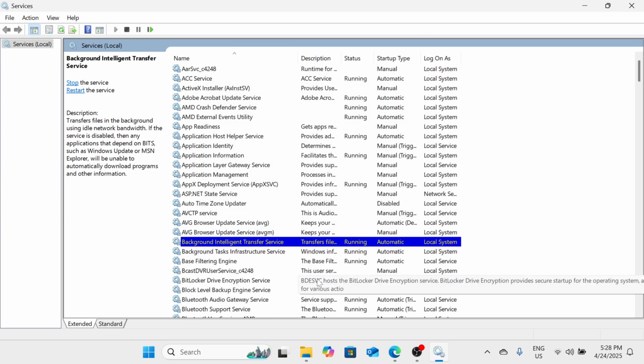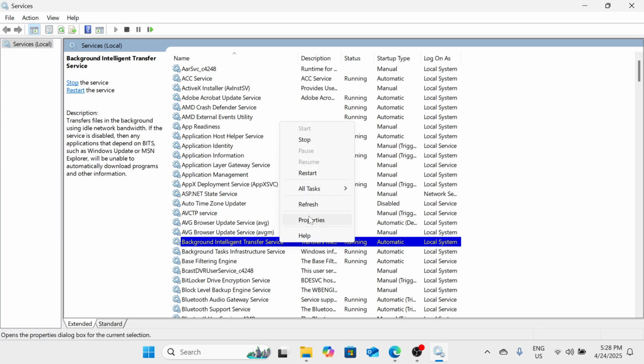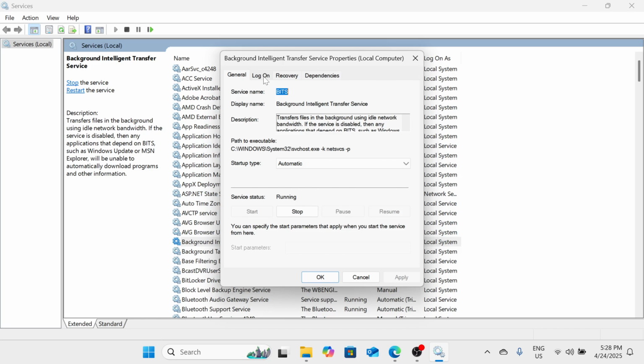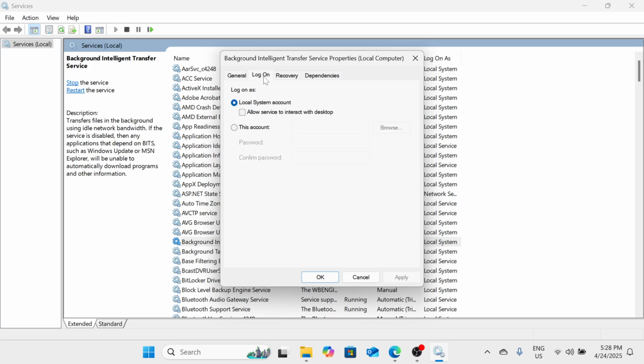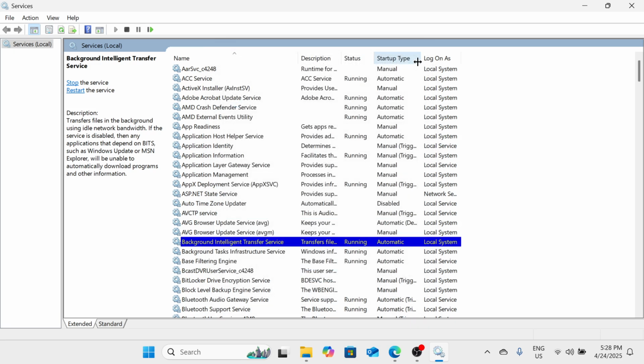By the way, there is another thing we need to change in the Background Intelligent Transfer Service. Again, right-click, click on Properties, and go to the Log On tab. Please make sure that the Local System account is selected. Once you have checked this, close this window.